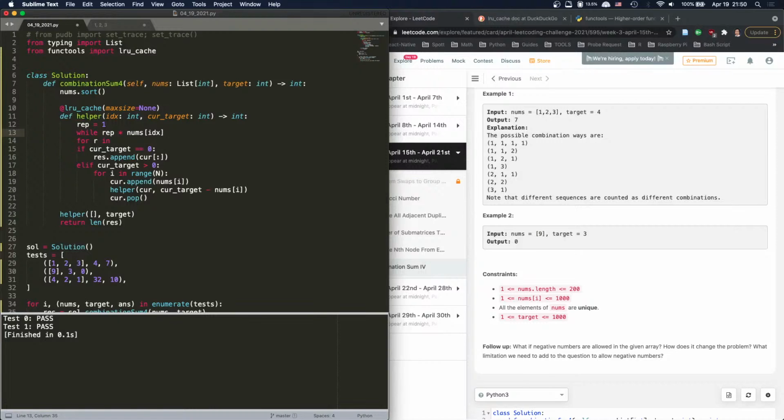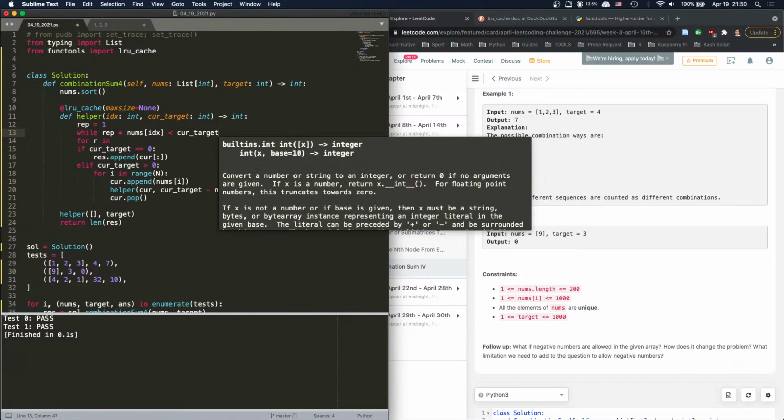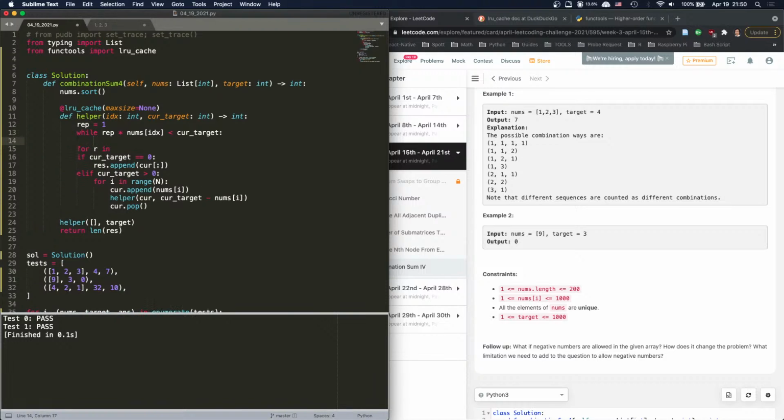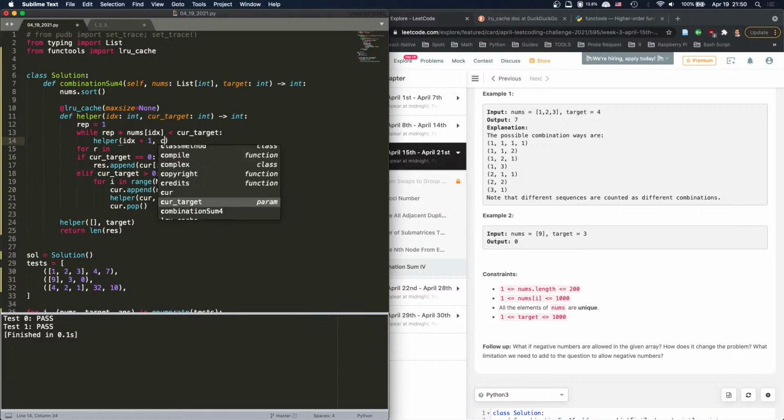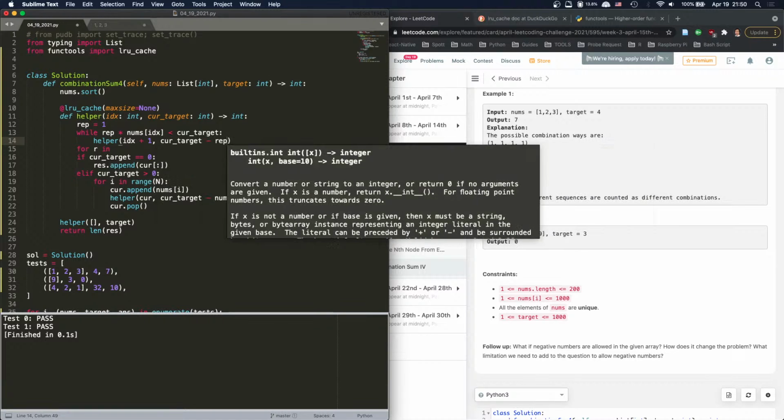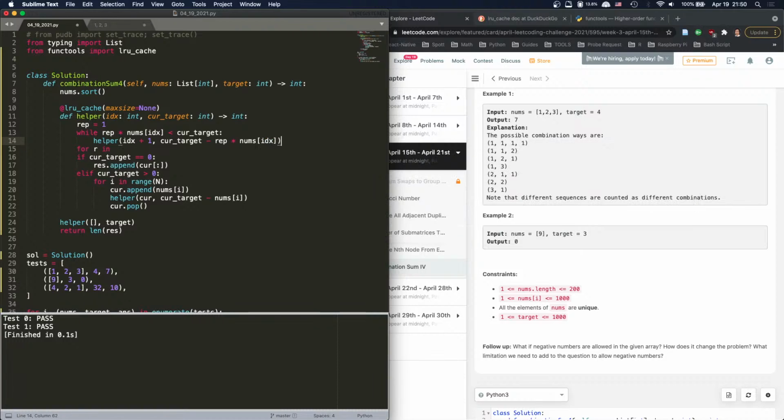And then we say while rep times nums[index] is smaller than current target. All right, if it's smaller than current target, then we can do it. How do we do it? We say, right, what we say is helper of index plus 1, current target minus rep times nums[index], right? We try to solve that, and after we solve that, we're going to get a response, right? We're going to get a, what should we say?